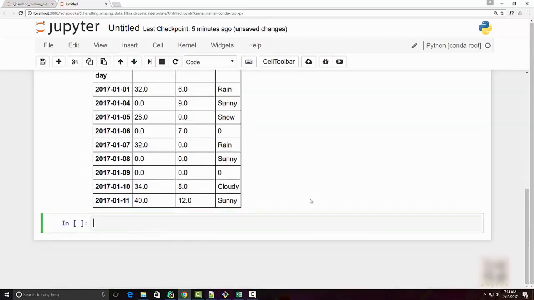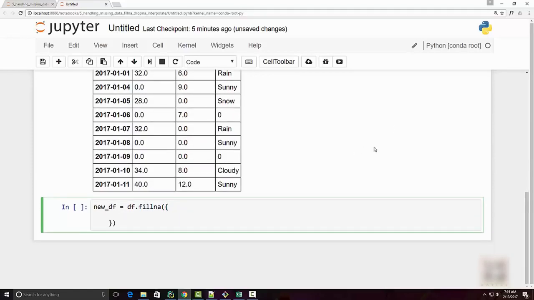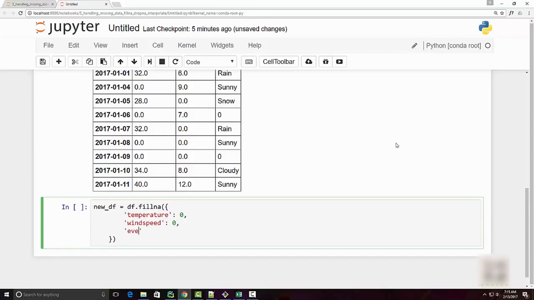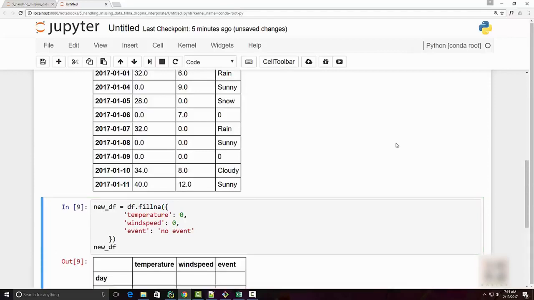So the way you do it is, again, I'm going to receive it in new data frame, and inside fillna method, now you can pass a dictionary. Now what does this dictionary contain? So the dictionary contains the name of the column. Let's say in the temperature column I want to replace all na values with 0, and in the wind speed column I want to replace it with again 0, but in event, I want to say no event. And then print new data frame.